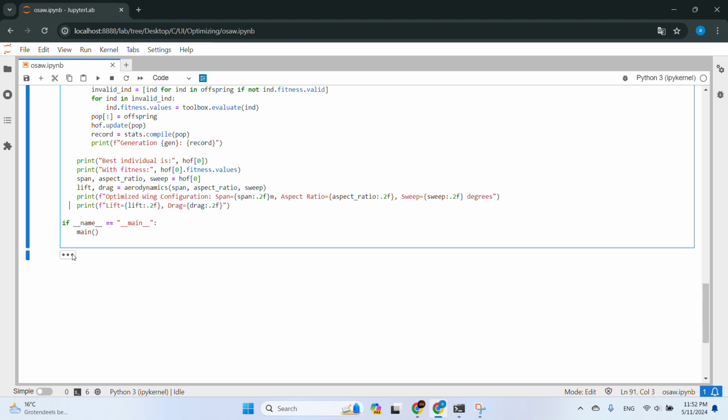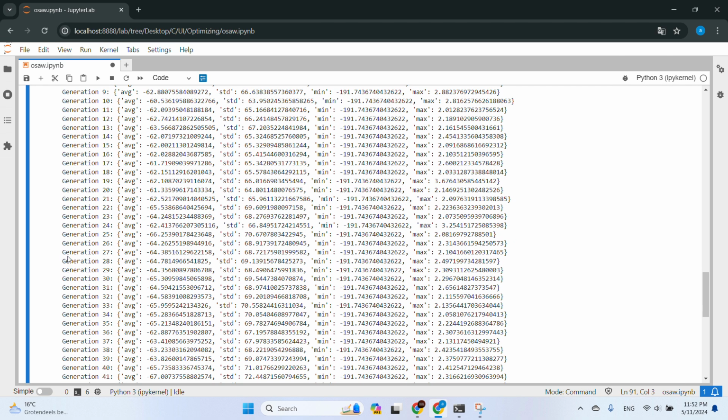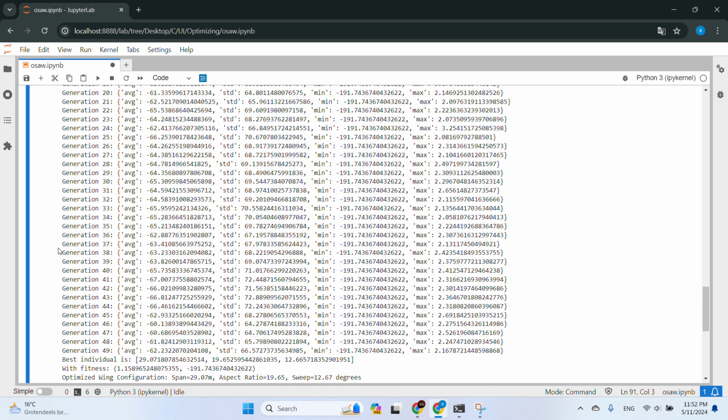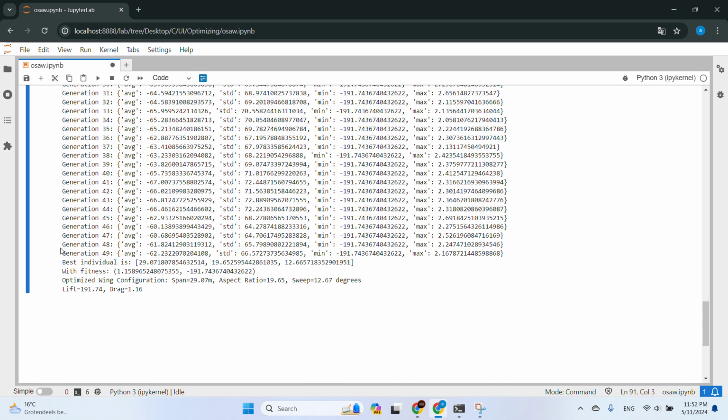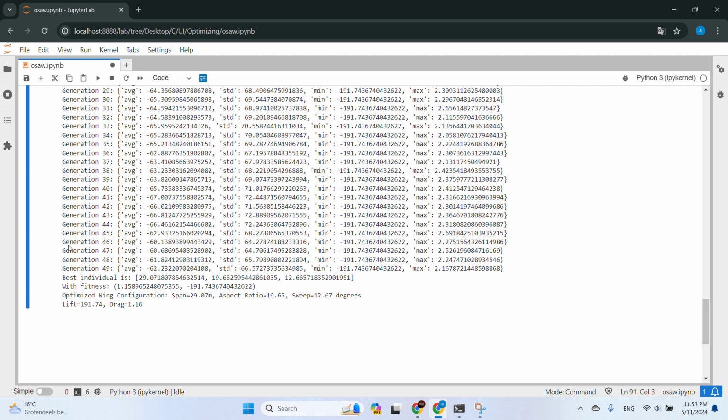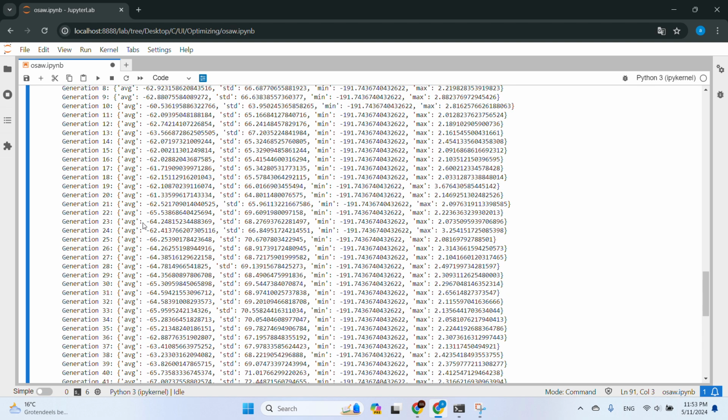And let's look at the outputs. Each line provides a snapshot of the genetic algorithm's population at the end of a generation, and it includes the average fitness of the population. A more negative number indicates that the population is collectively achieving lower drag and higher lift. And standard deviation shows the variability in fitness within the population.